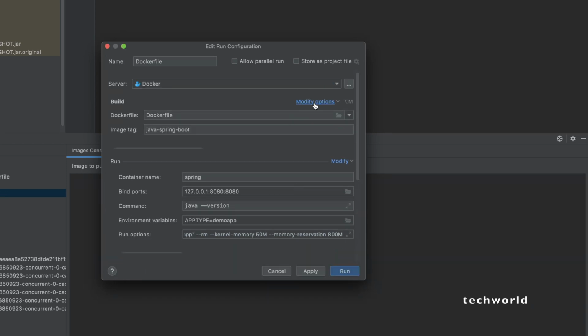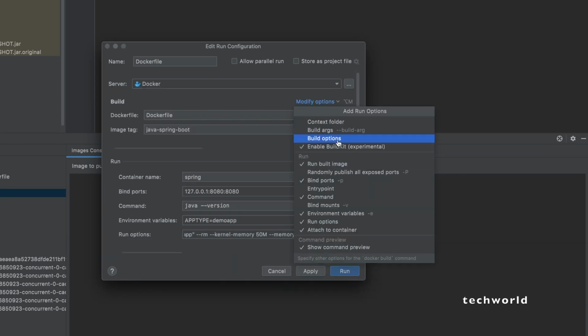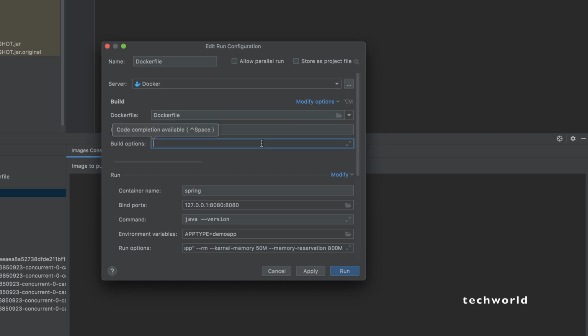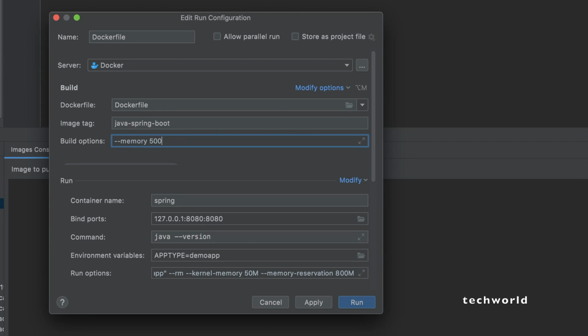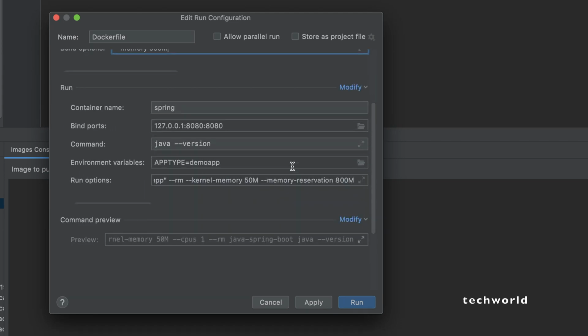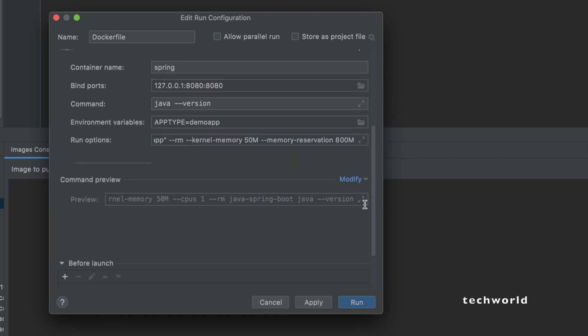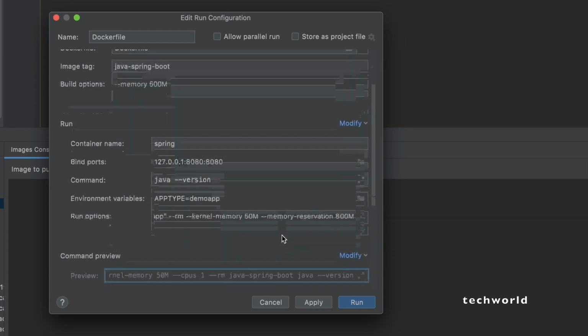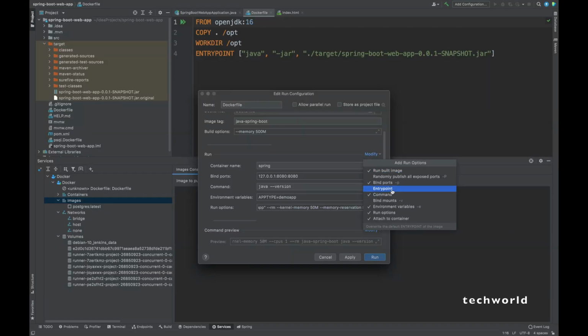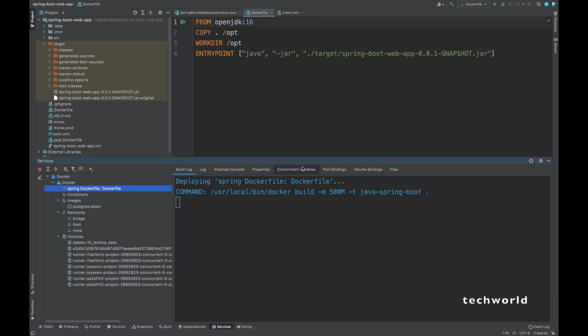In the build option, you are also allowed to pass in parameters or some options. In this case, you can say memory. So when you build this image, it should not exceed 500 megabytes of memory. You could also say remove cache. You can do a lot of things. When you type in --r, it will show you all the possible options that have an R in them. So click on run.